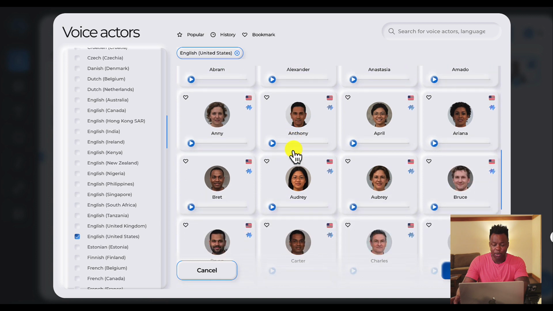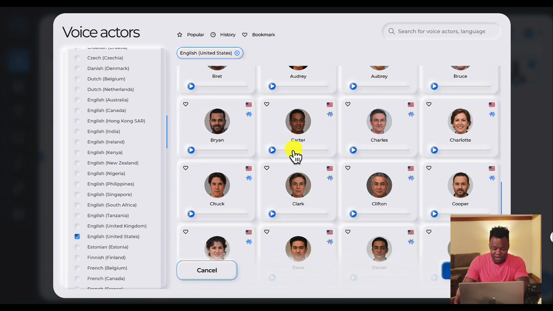But I want to make sure that I match the face to the voice. So I'm going to come down here and pick this, try Carter.